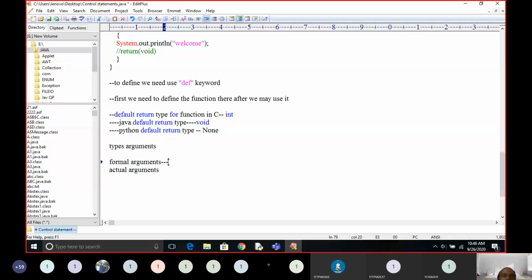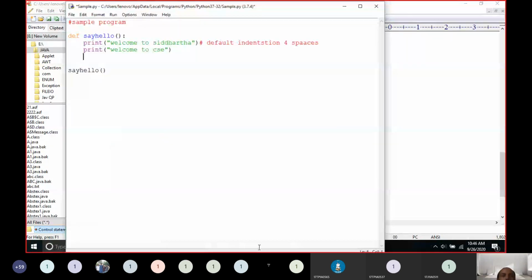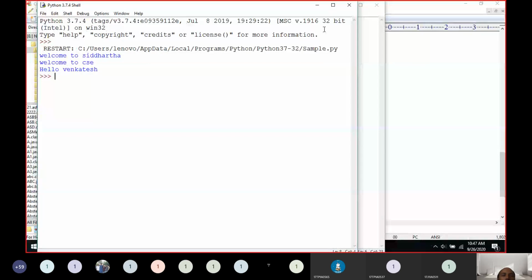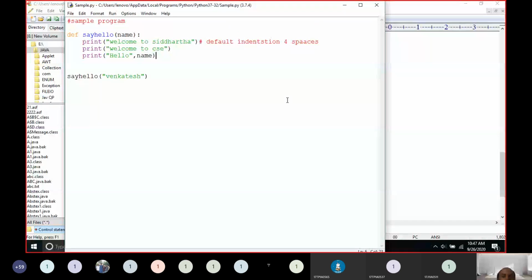See here, I will pass the name Venkatesh. Here I am taking the name and printing hello, so I will display the name. Check this one: hello Venkatesh. Now, what is meant by an argument? Even you may take something like s equal to Venkatesh. Instead of this one, I will pass only s. So here, is s an argument or not?